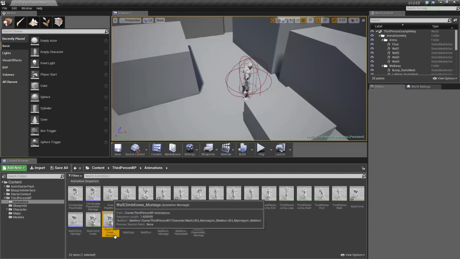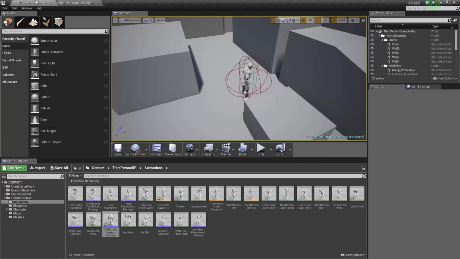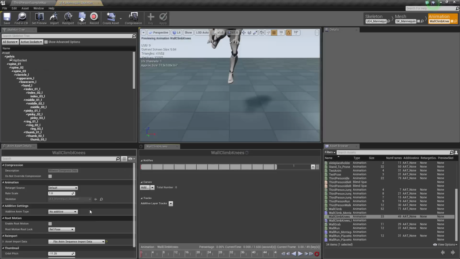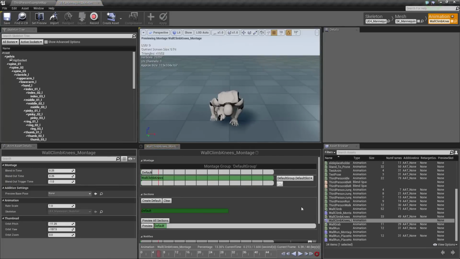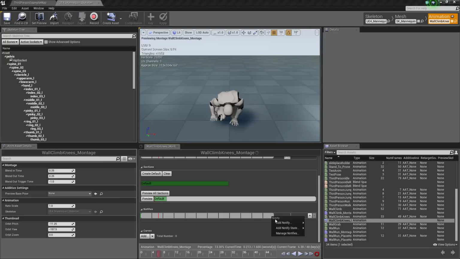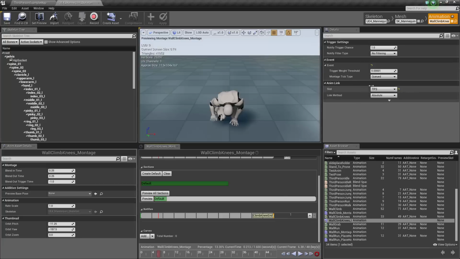Let's go to the next montage, which is the wall climb knees. It doesn't look like I have root motion on this, so I'm just going to go to the animation and enable root motion. There we go. Then go back to the montage. Make sure your slot is set to the correct slot. Add the notification, and it'll be climb knee end. Also move this one to the end and make sure it's a branching point. There we go. Its out transition should be the same, 0.